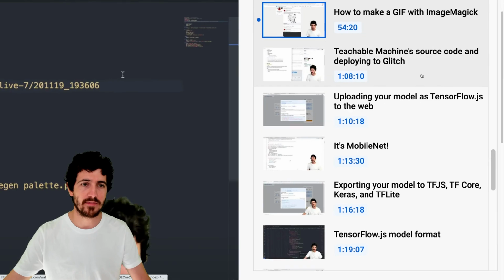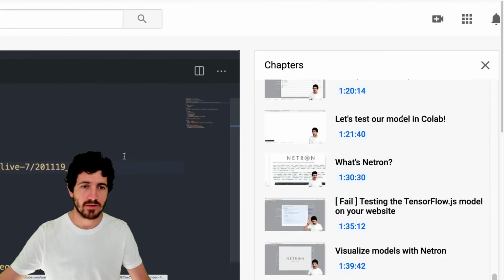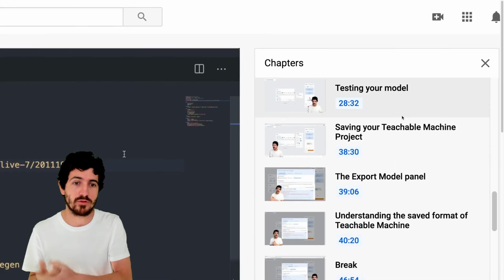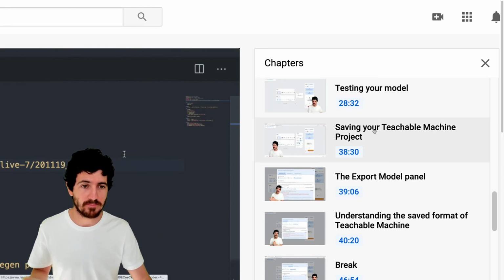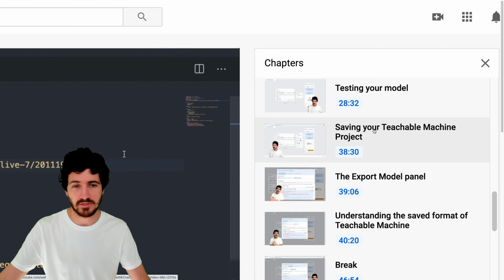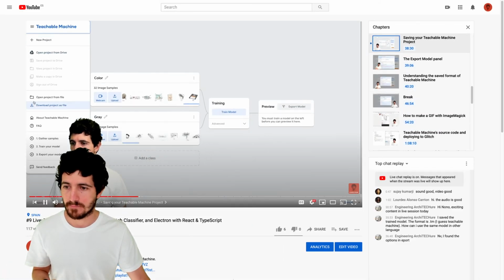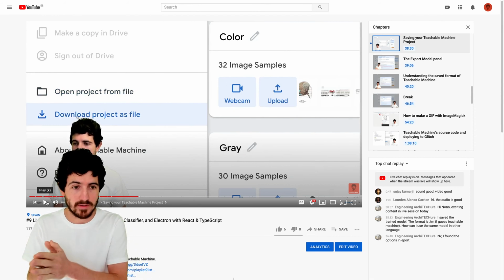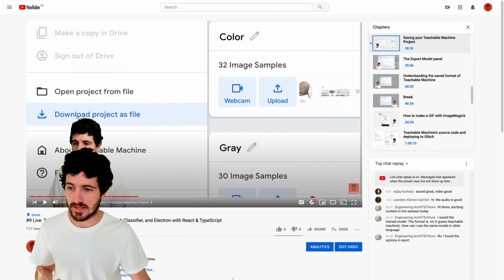So you can also get thumbnails for each of these key points or chapters of the video. And I feel that is really handy. I've watched other people's videos this way, and it's really nice. So you can see, for example, if we click on saving your Teachable Machine project, so we click here, lines on the menu, we then go down to download project as file, right? So you go right to that point. And I'm trying to do that with every single video that I release lately, at least on the live streams.